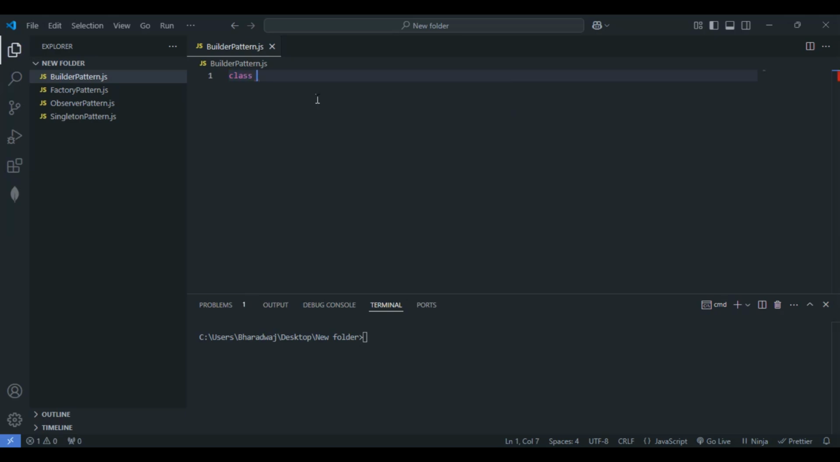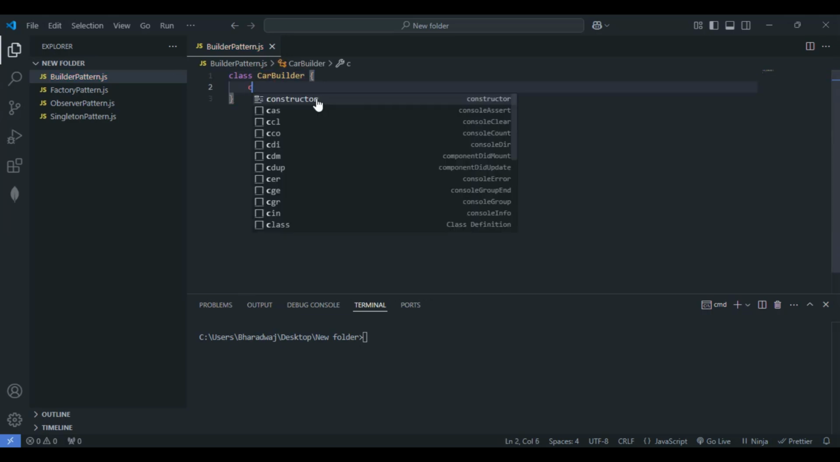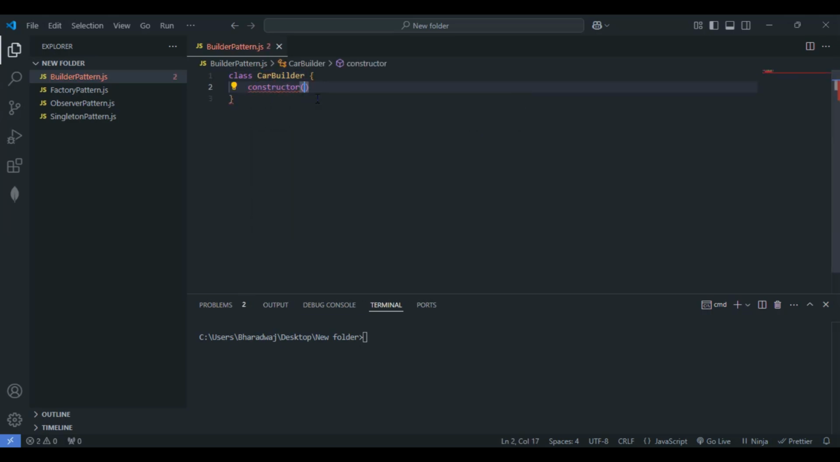So I'll just come here and quickly create the class CarBuilder. Within this, let me call the constructor. Within the constructor, let me initialize this.car to an empty object. Nothing but we are initializing an empty car object here.